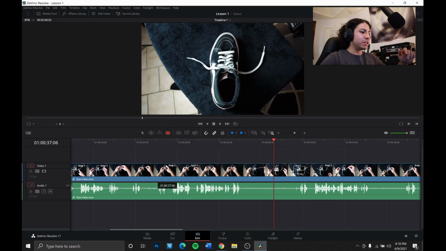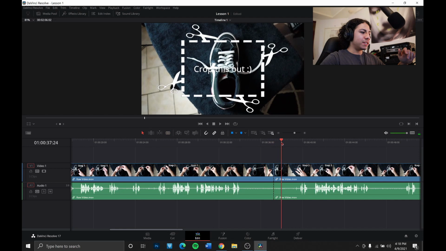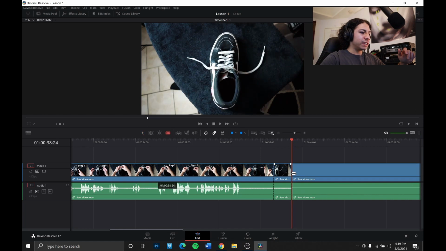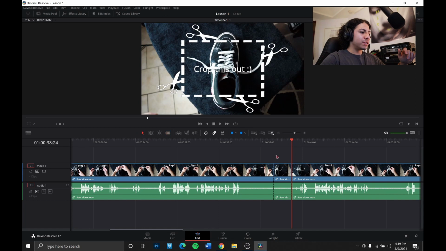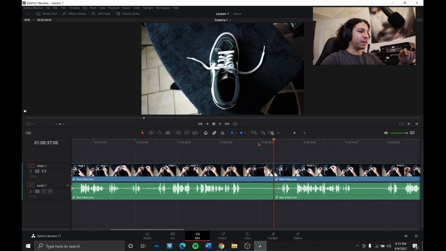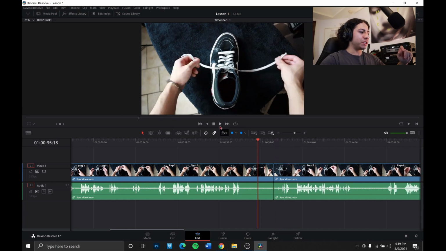Grab your razor blade tool, click on the red line. We'll drag this, see how long it takes for me to start talking again. Grab your razor blade tool, click, cursor tool, highlight the part you don't want, backspace, click on the gap, backspace. So there we go. Let's check the transition.